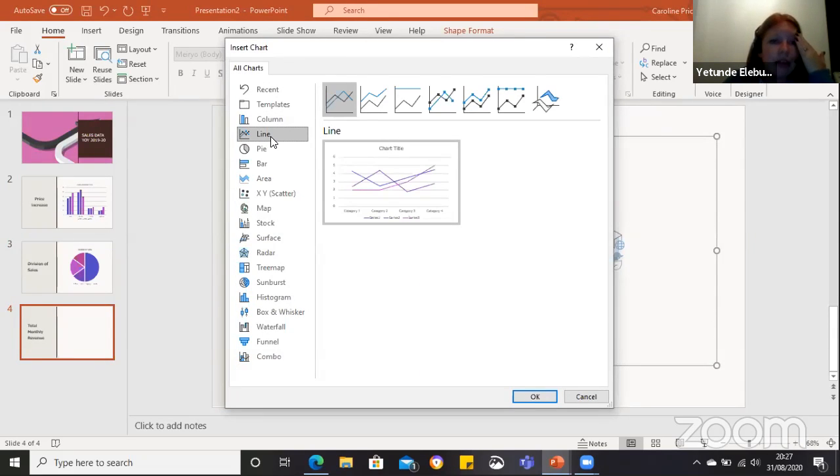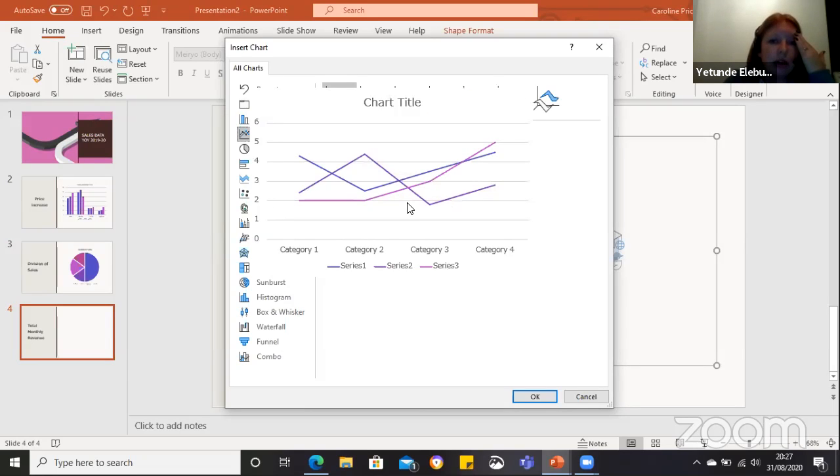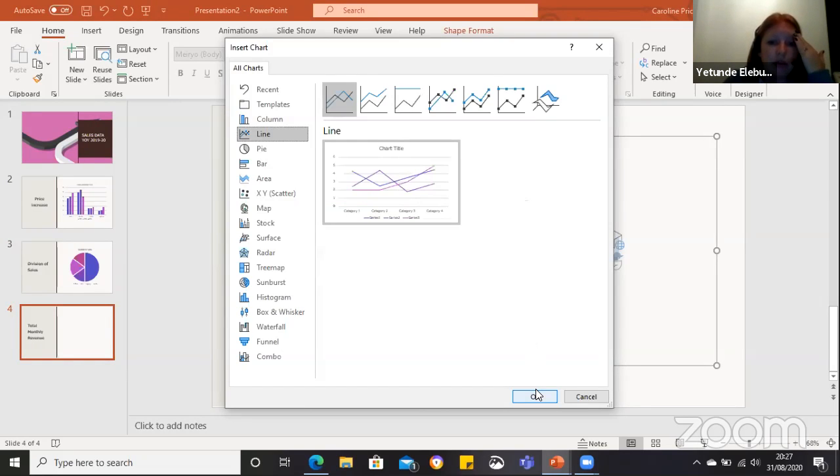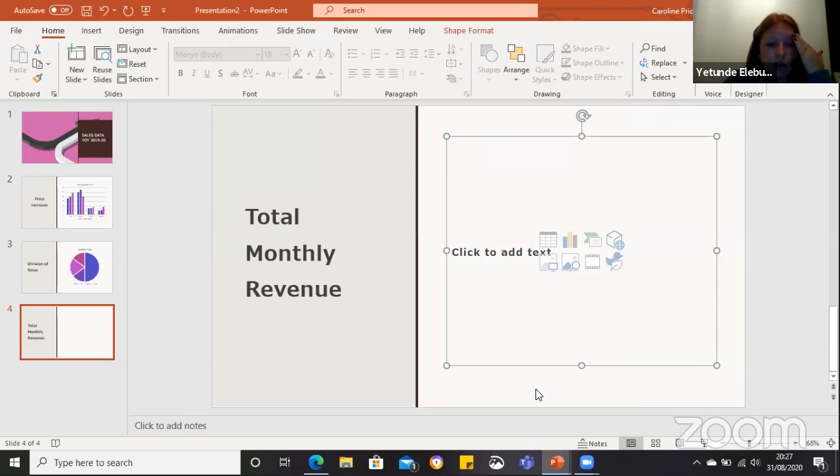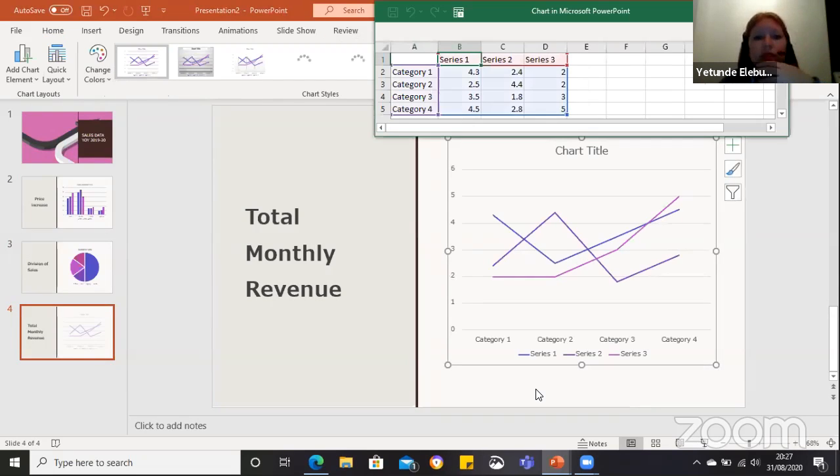So lines are great if you're using month on month, year on year, rise and fall. So if you're looking at the rise and fall of prices, the rise and fall of customer feedback, perhaps, the rise and fall of how many people visited your website, this is a great one to see a trend in. So lines are always helpful. So it just works exactly the same as all the others.